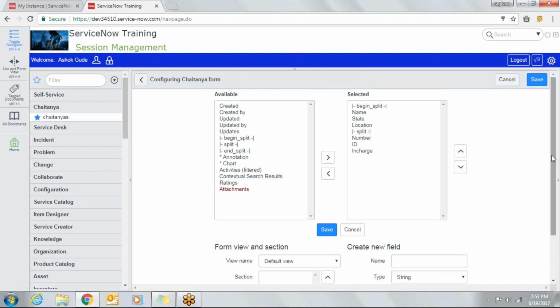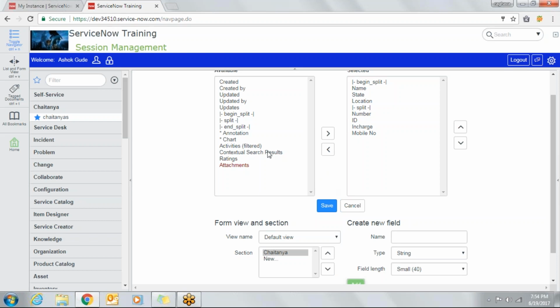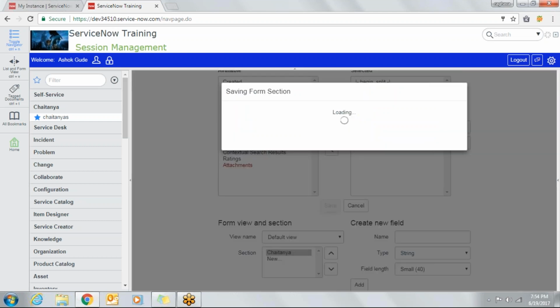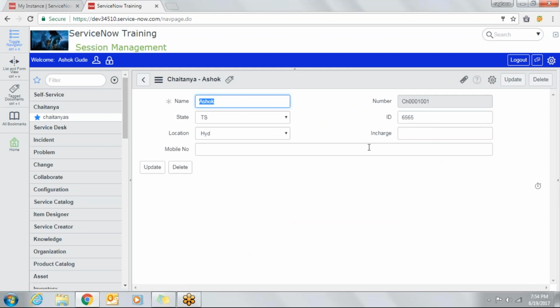In the form layout, I'm entering the mobile number. Click here. So it was saved here. Here you want to display it like this. So I'm just making a split here. After the in-charge, the mobile number should be unique. You can see here how it will display. Click on close. So like this it will display.